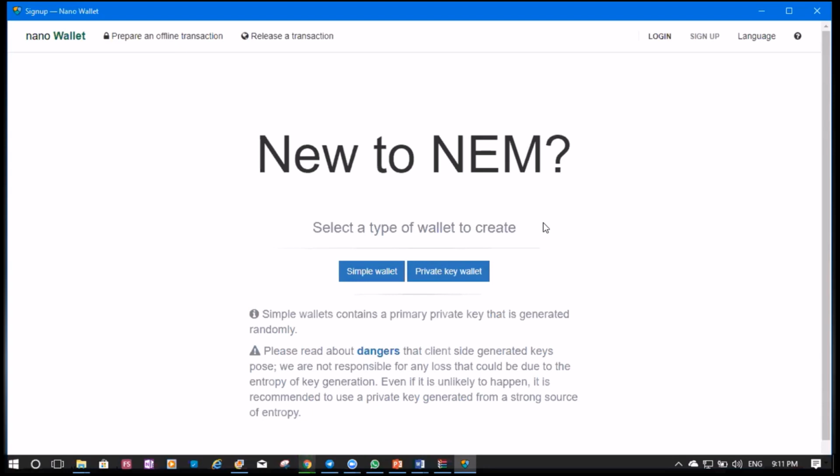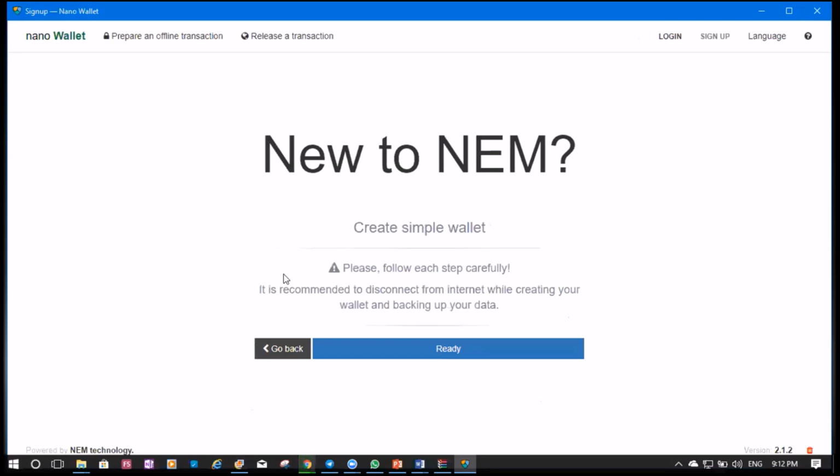The simple wallet contains a primary key that's generated randomly. I'm not quite sure how you're viewing this, whether on a computer, a smartphone, or whatever. But it says there, please read about the dangers that client-side generating keys pose, and that this company, NEM, is not responsible for any loss that could be due to the key generation. So whatever keys or passwords you put in, make sure they're strong, make sure you've got a copy of them, and make sure you've saved them safely. So let's press simple wallet and see what happens.